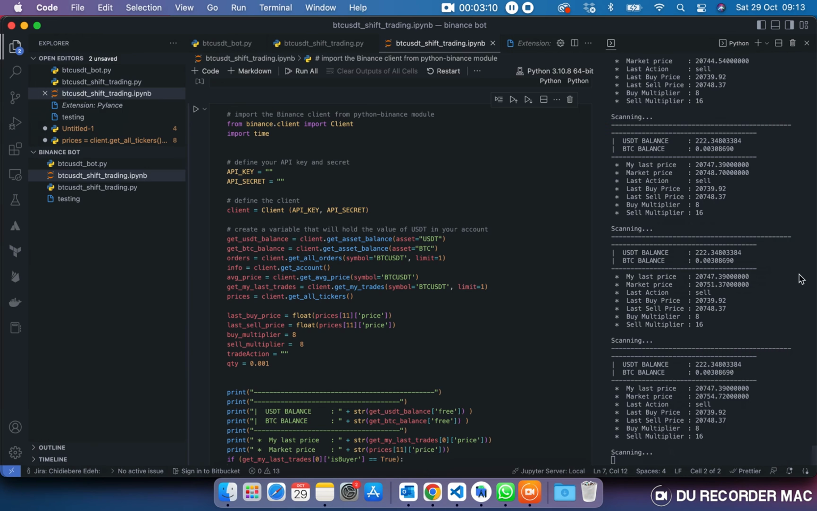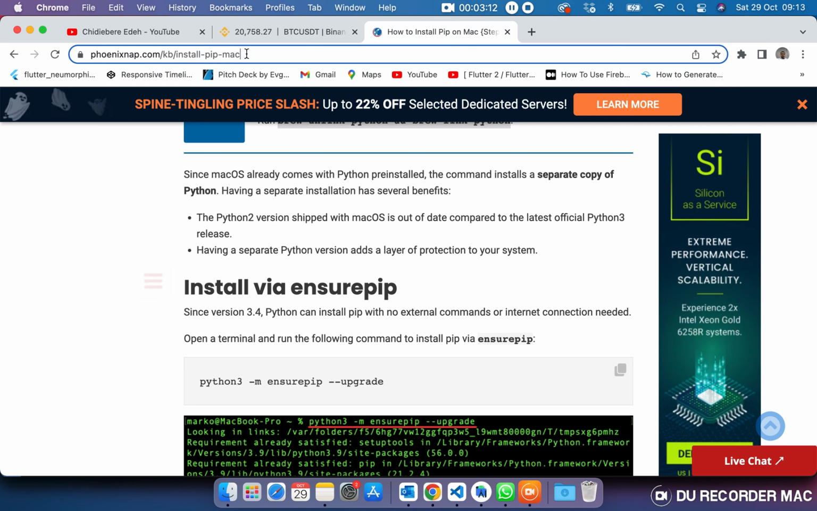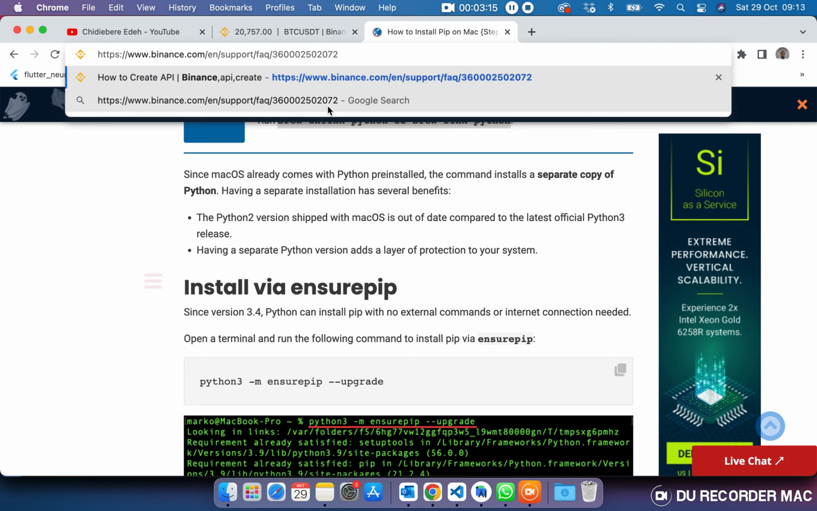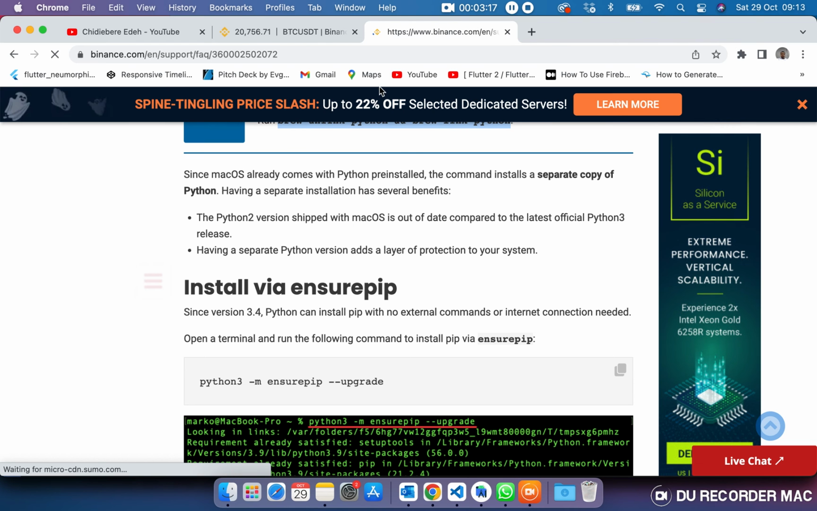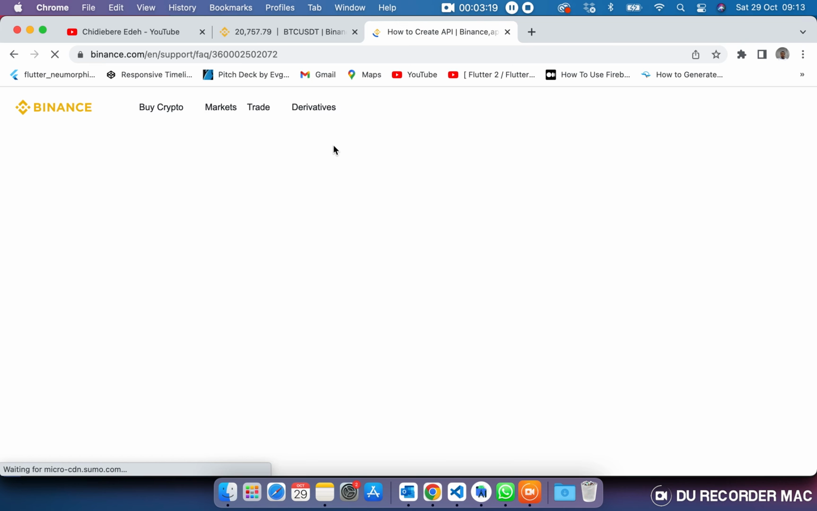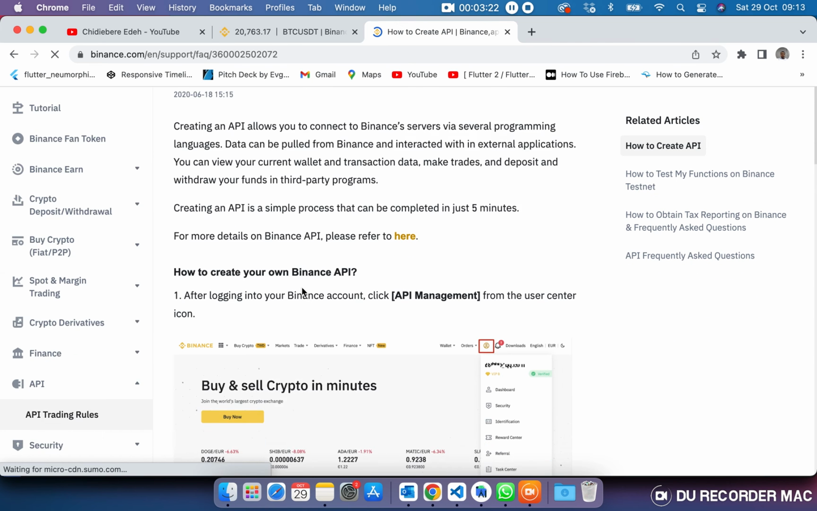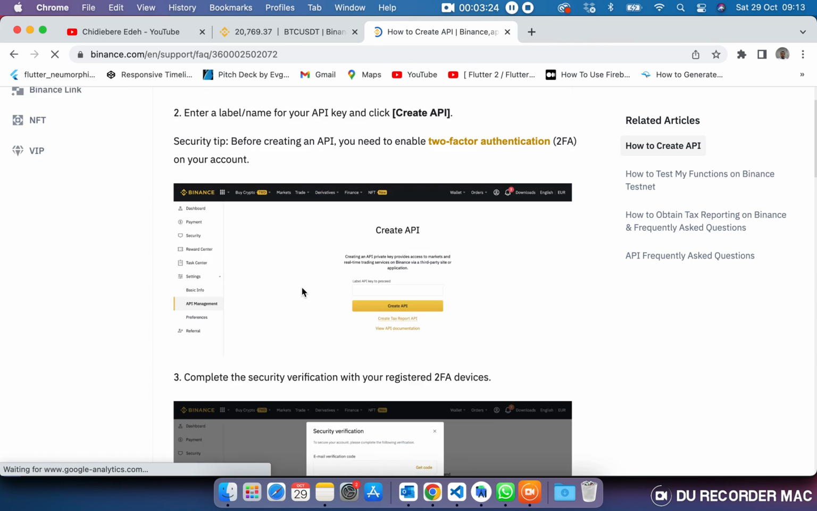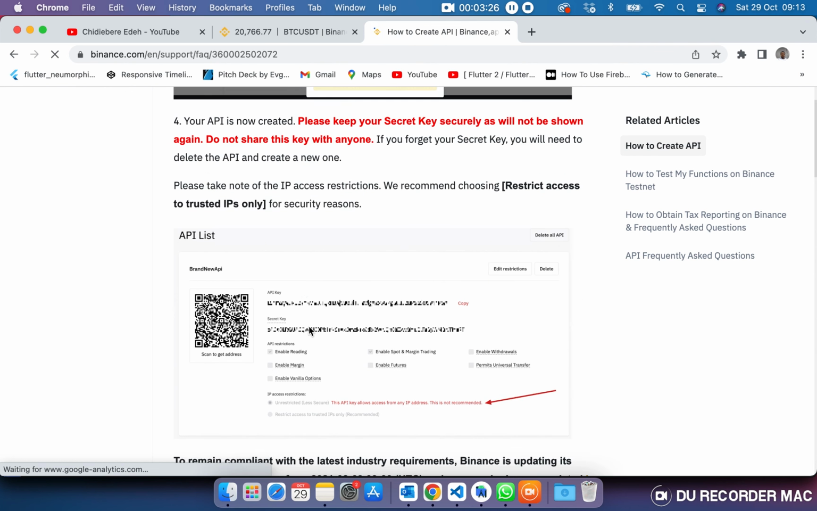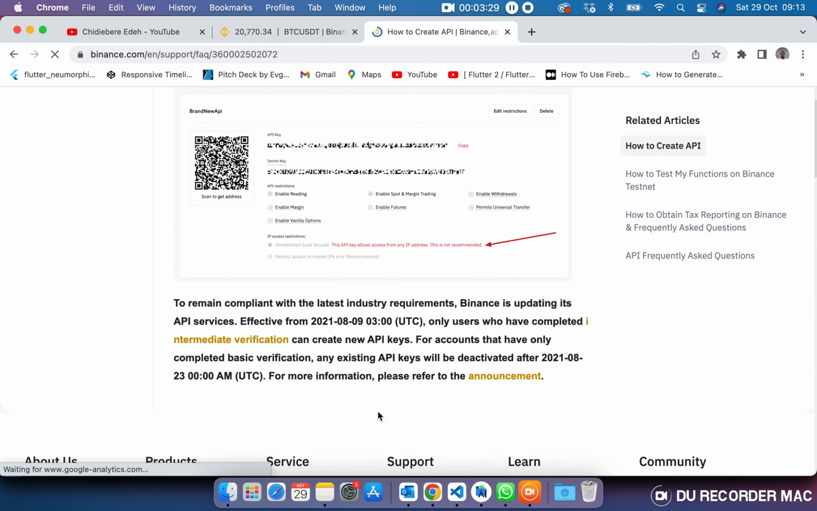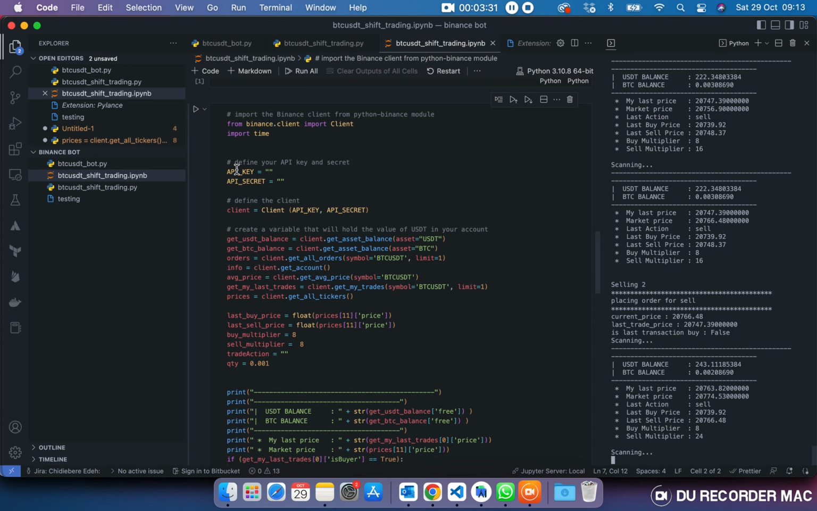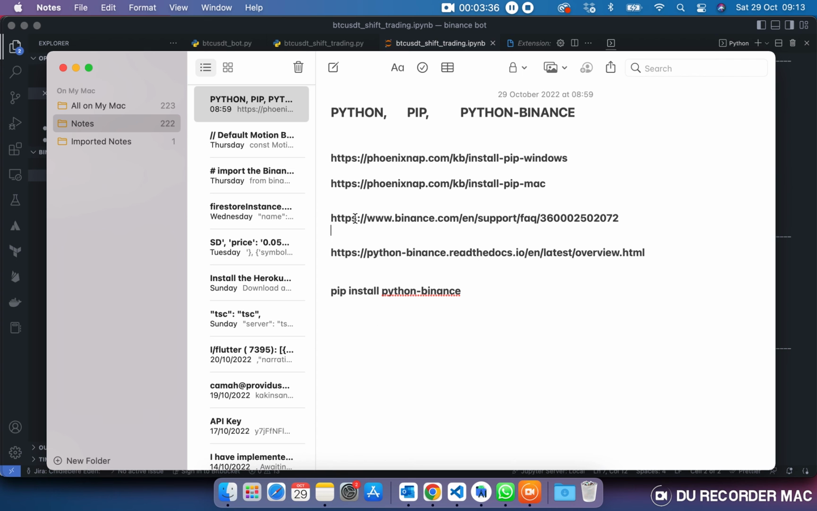binance.com/en/support/faq/3600025025072. So let's use that to see how we can get our Binance API key. So this will walk you through on how to get your Binance API key and API secret, which you can use in this place. So this will be required. That's the next thing you need to get, copy it, put it down somewhere, and then wait for when you will need to use it.